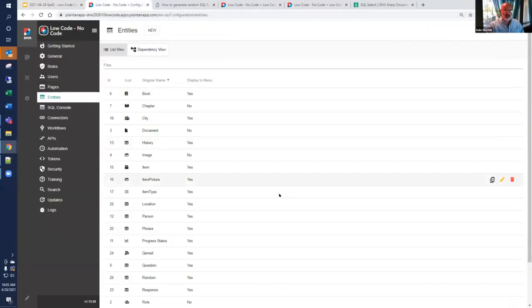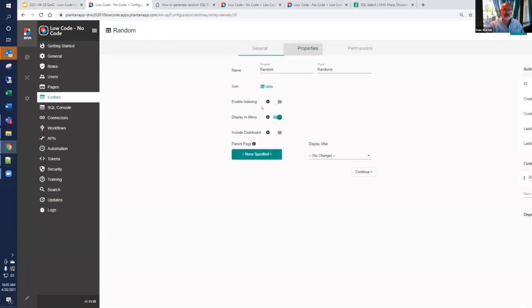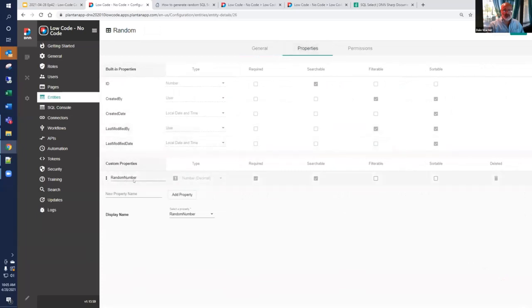Within entities, I generated a table or an entity called random. If we look at the properties of it, I simply have one custom property called random number. The purpose of this is that I have generated a large number of rows so that we can see the difference between SQL Select and Advanced SQL Query.